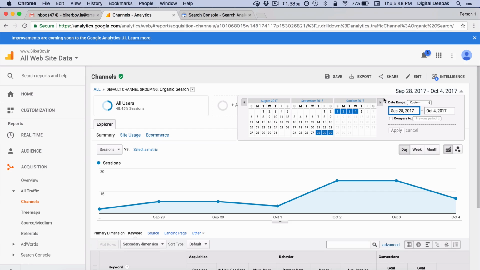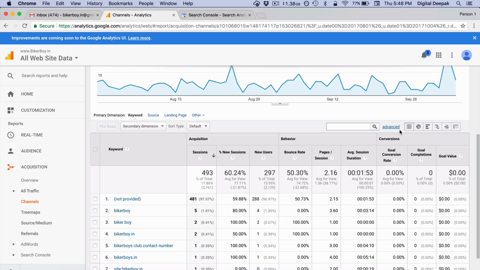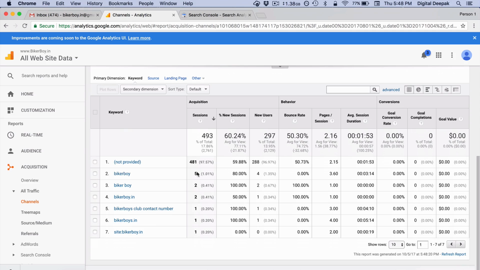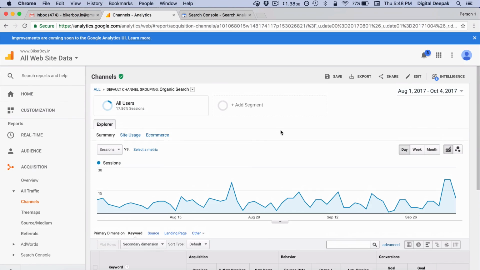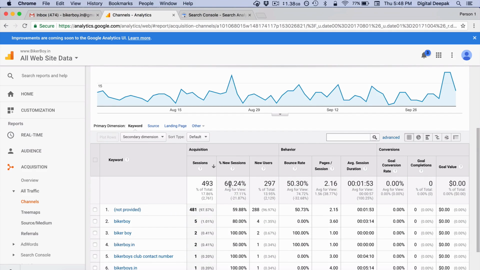And another reason that it is showing less traffic is because I use a plugin called WP Touch, which creates a mobile version for the blog, and this mobile version does not have the analytics code installed on it. It needs a premium account, so that's why it is not showing up. But you can still see that when I click August 1 to October 4th, the amount of traffic I have got is 493 sessions and 297 new users.